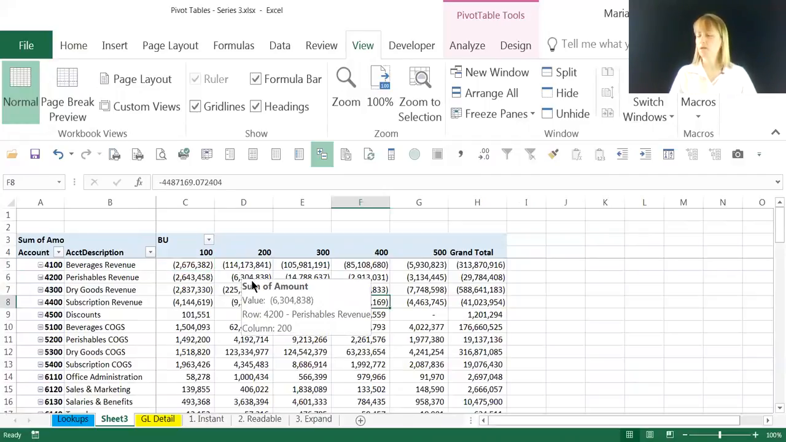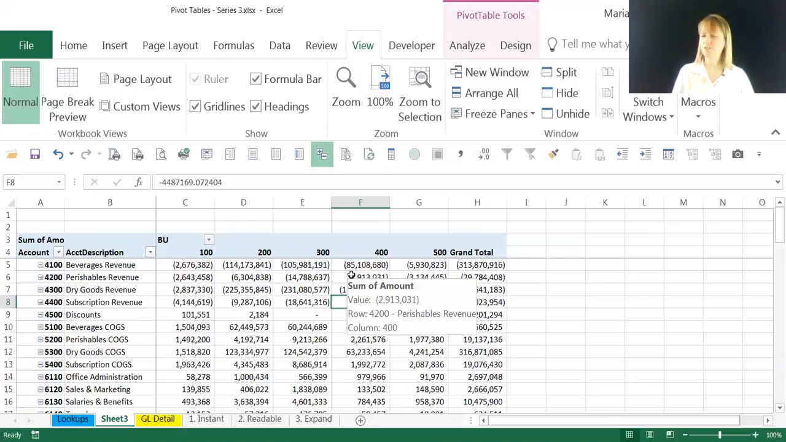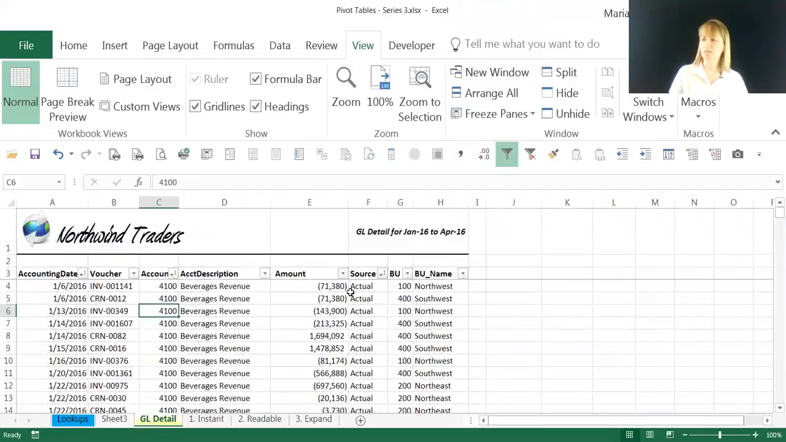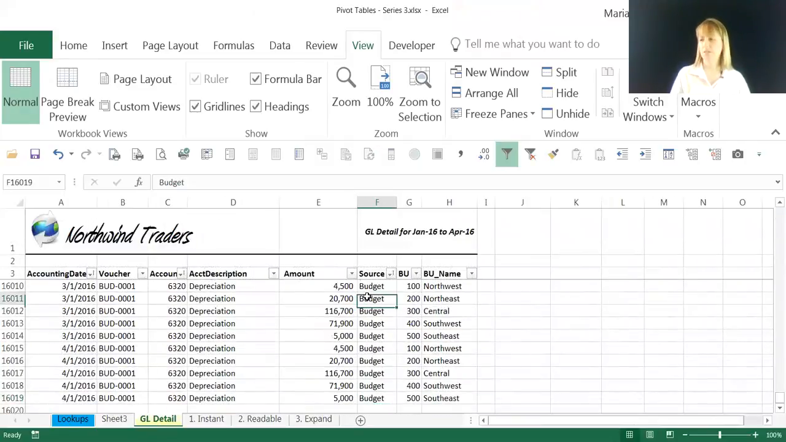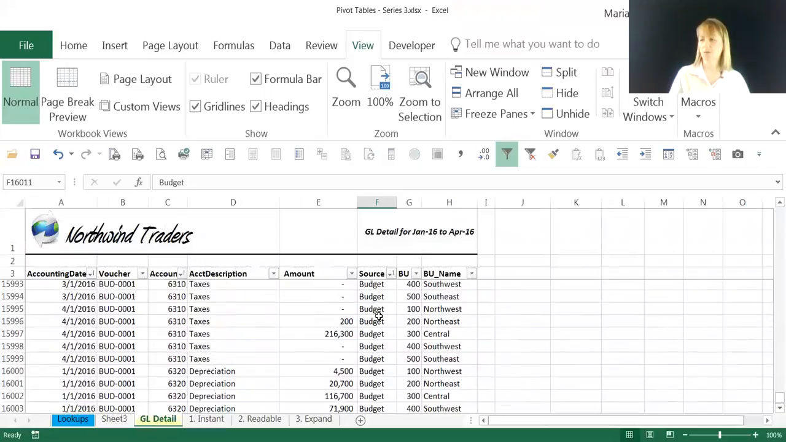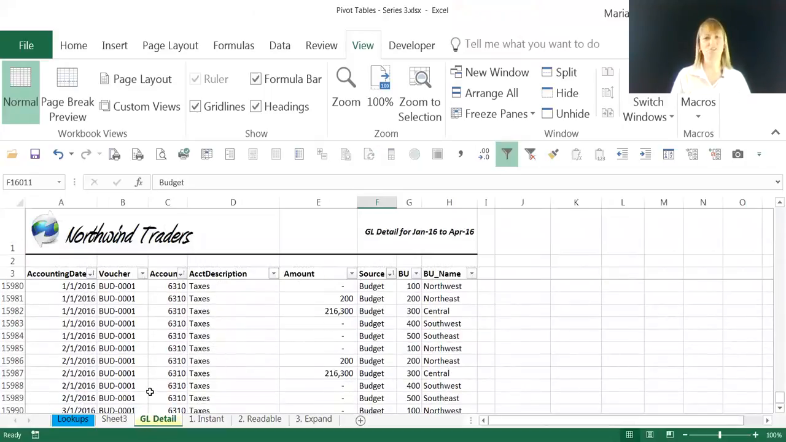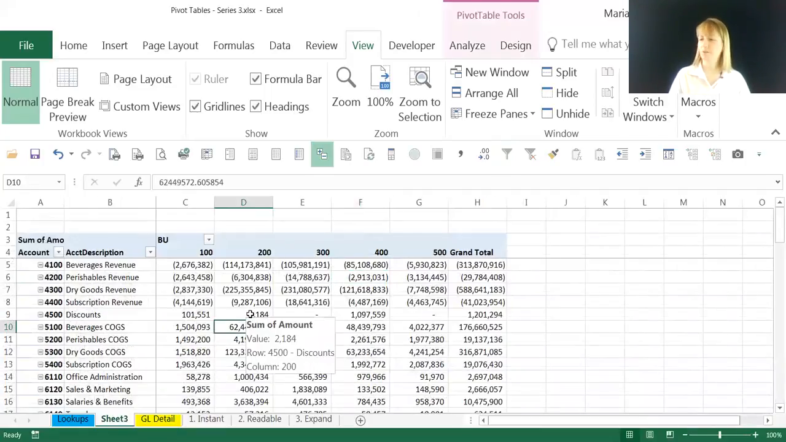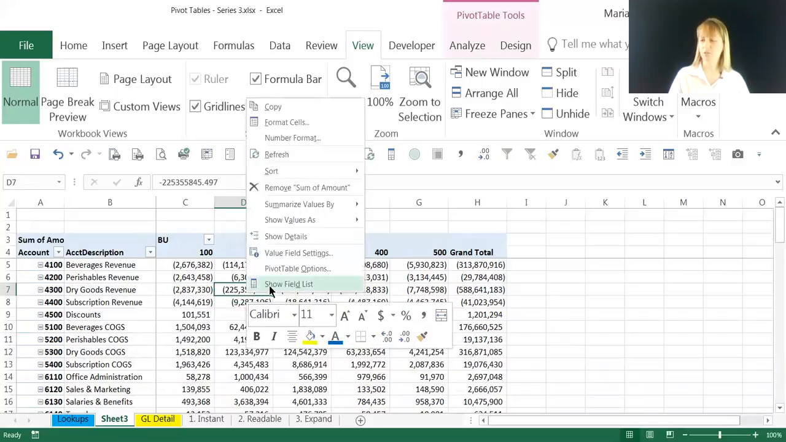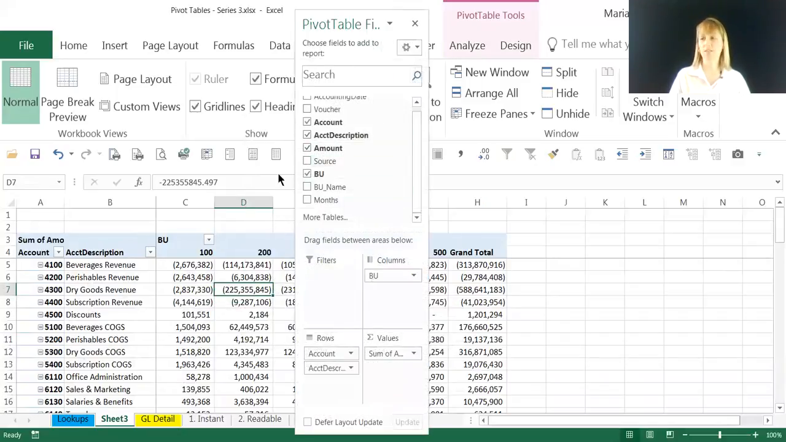Okay, so the other thing it would be handy to do here is actually to see, I noticed in my GL detail that I've got some actuals, but I've also got budgets in here. So I'm pulling in a grand total for actual and budget for the revenues, which probably doesn't make much sense. So let's see if we can fix that. I'm going to again right-click on my pivot table, show the field list, and you can leave it up if you want as well. I'm just moving it out of the way so we can see what we're doing.